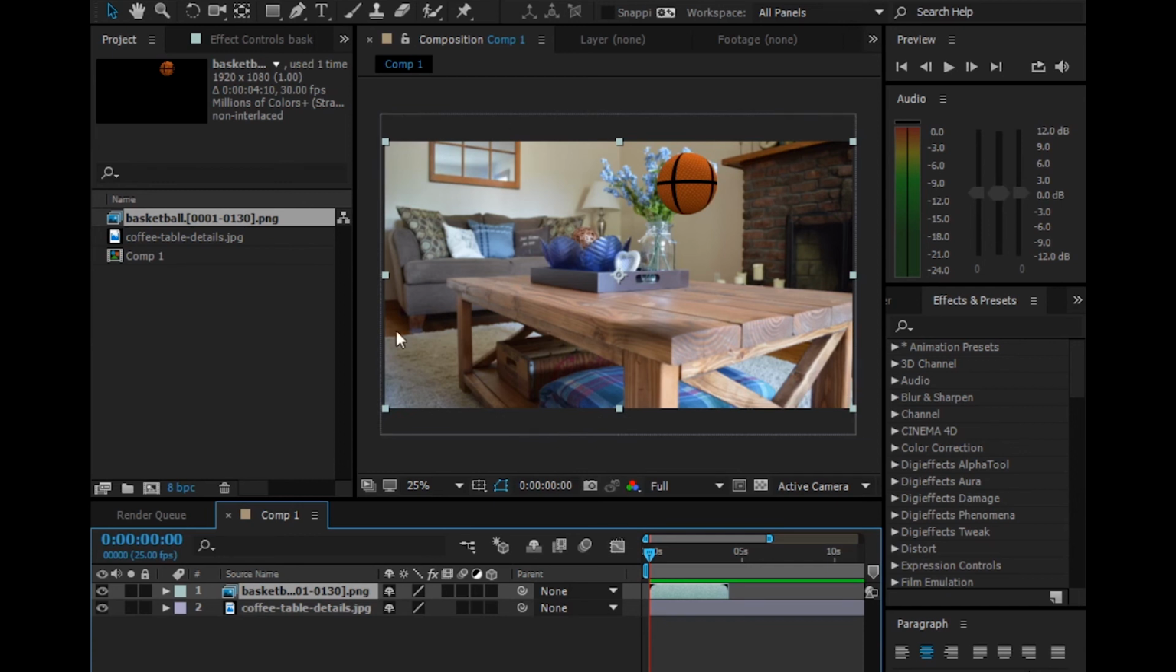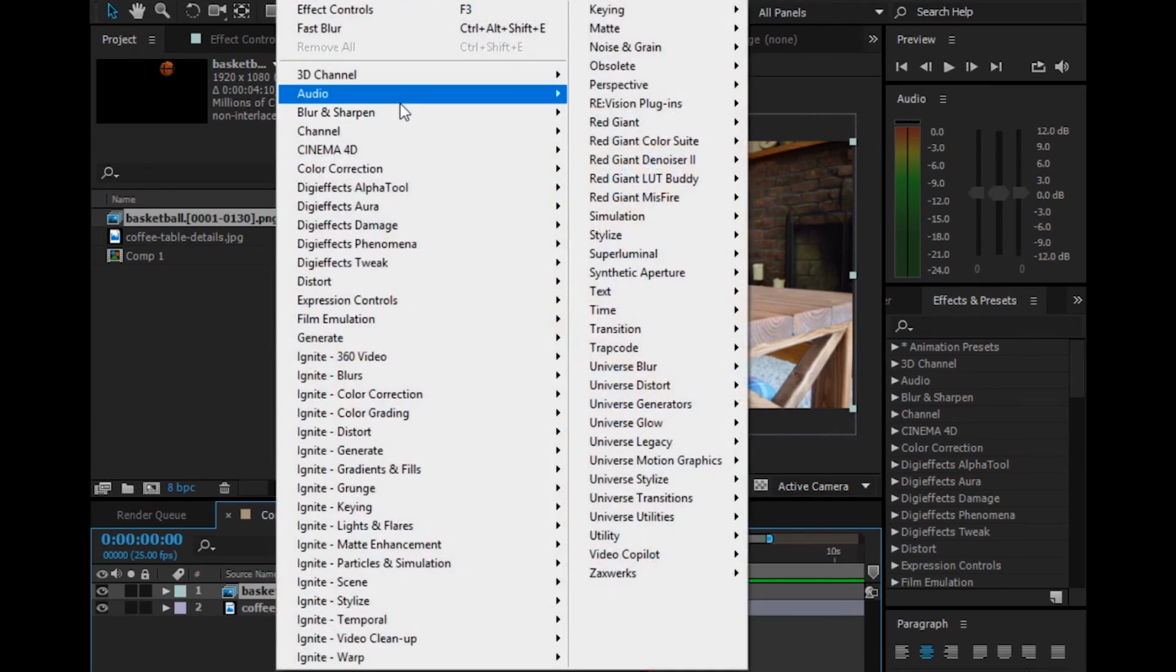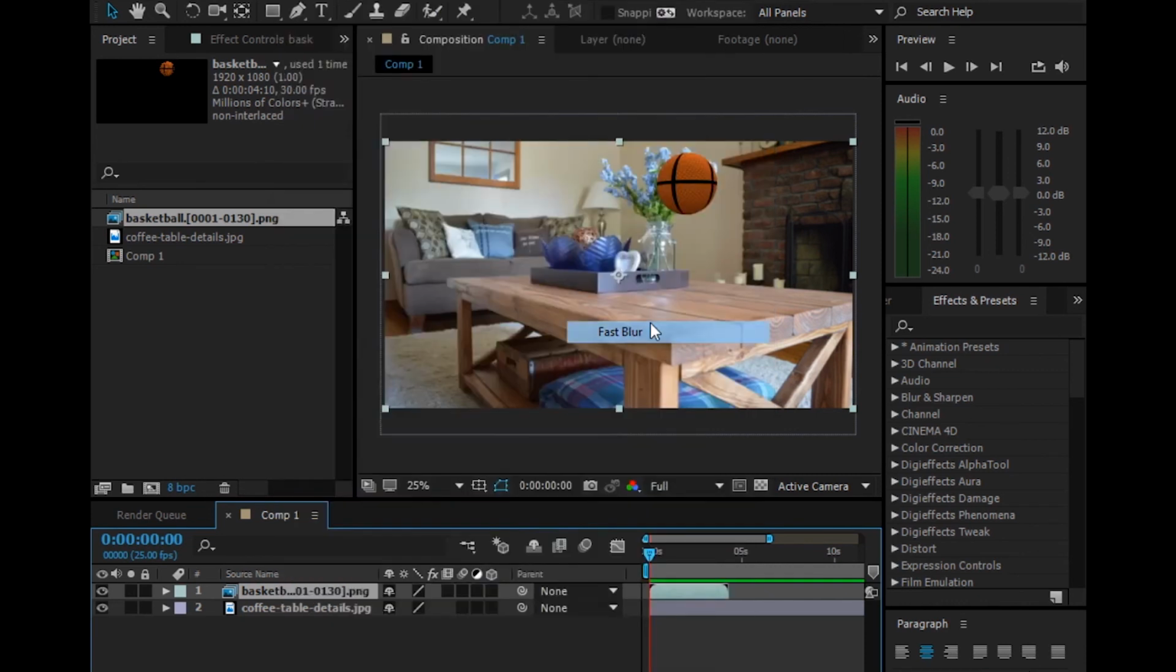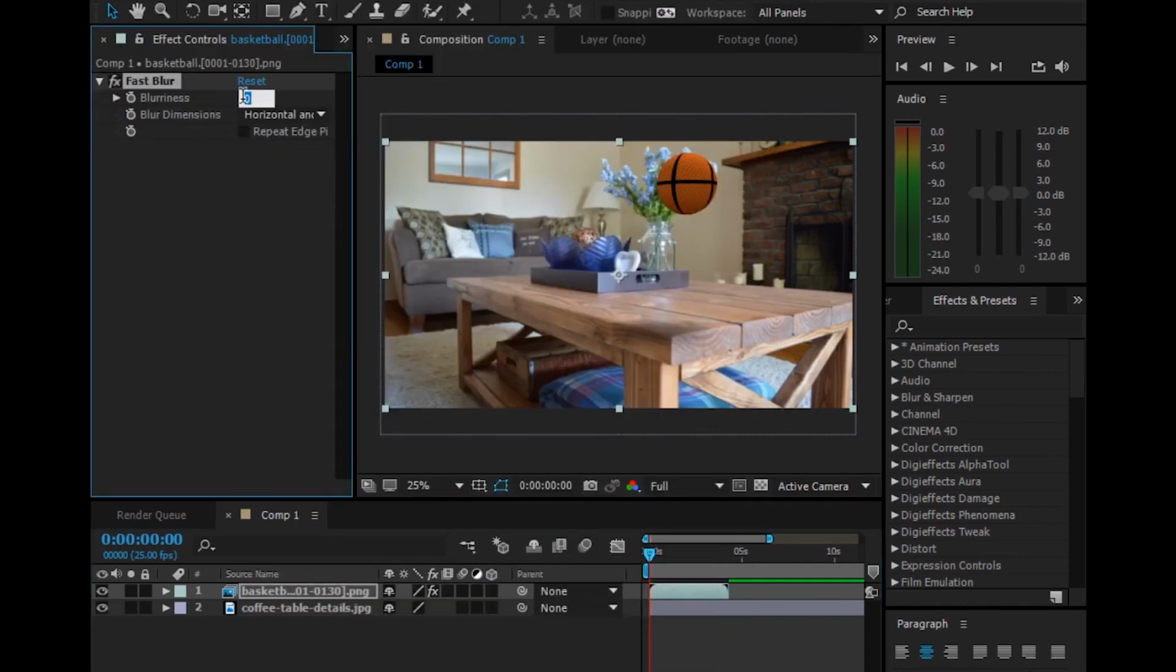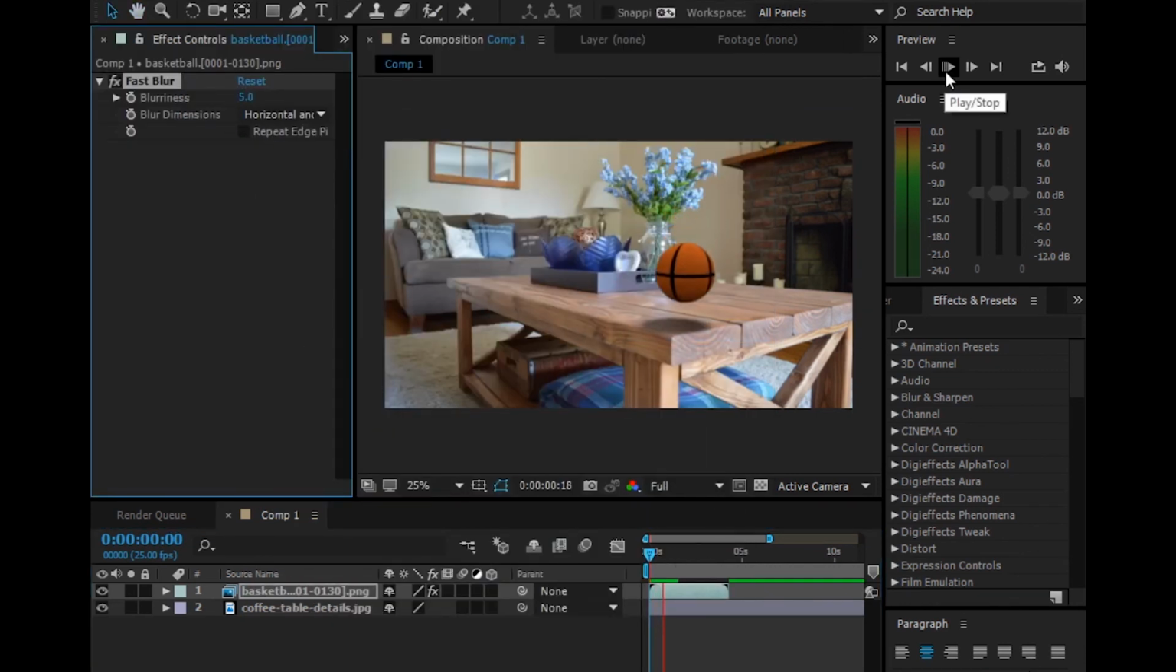Of course, in my opinion, this image is not so sharp, so maybe you can add a fast blur to the basketball of 5%, play, and it looks better.